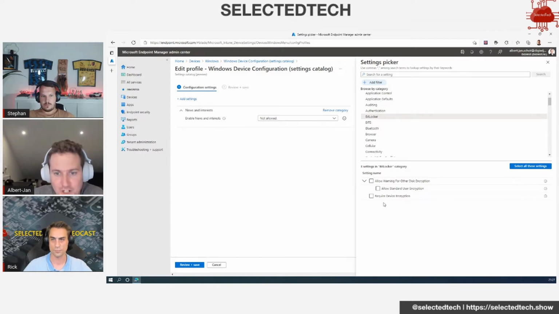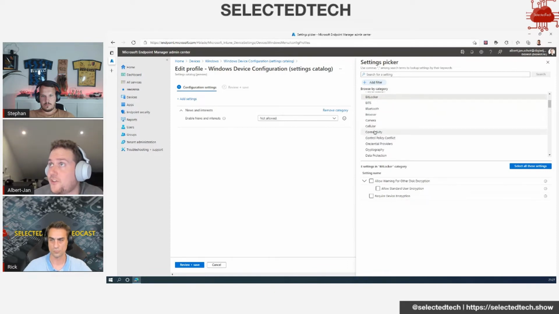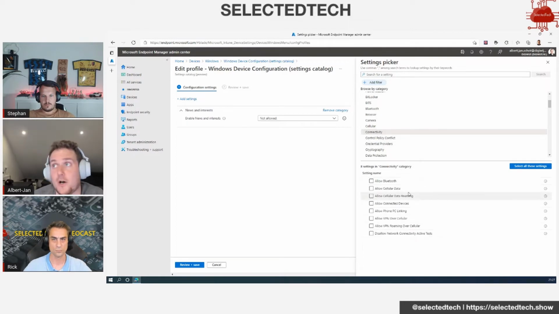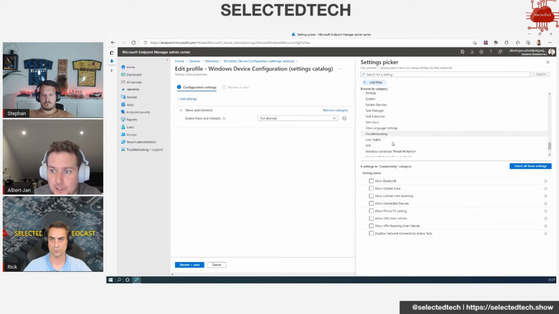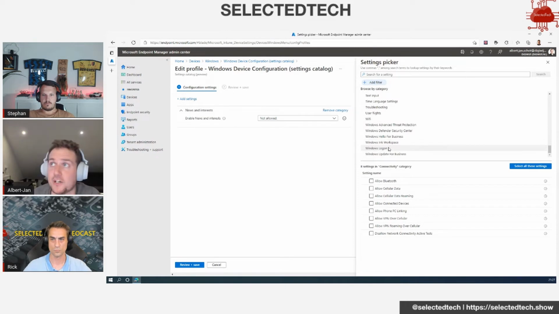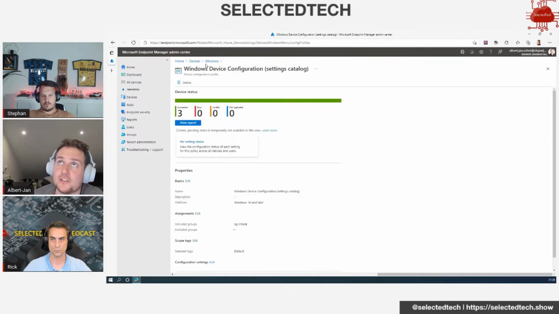But as soon as that's there, you can enforce that. You can also do other things, like if you look at the connectivity options that you have, you can say, oh, I'm gonna disallow cellular data, or I'm gonna disallow or allow specific settings around that. And you can see there's this really large list of all the things that you can configure with these templates, and that you can either enable or disable and enforce on your machine.